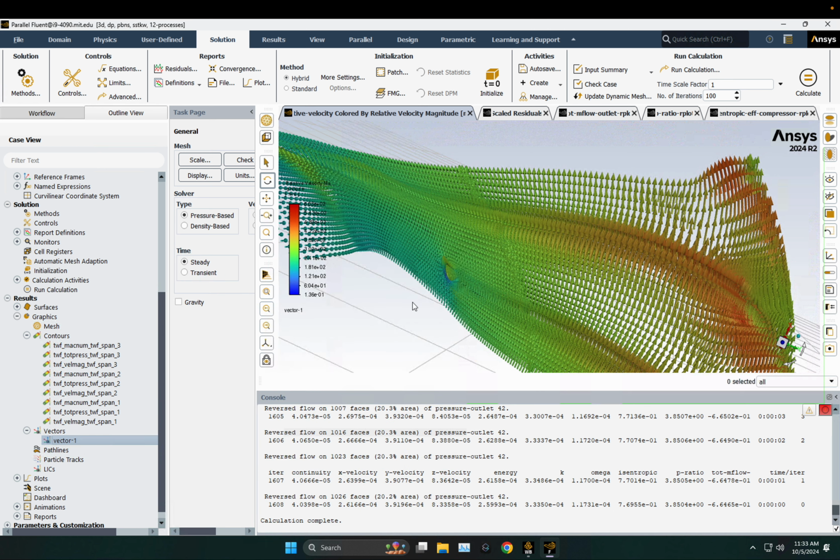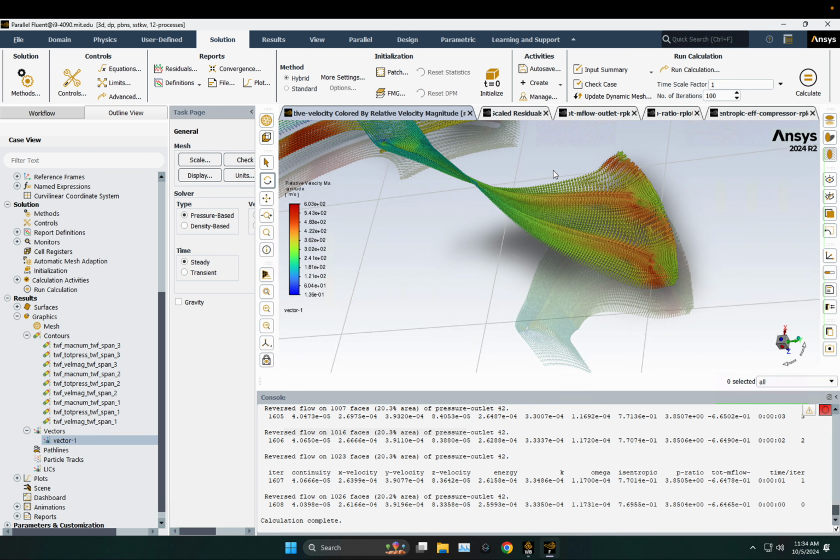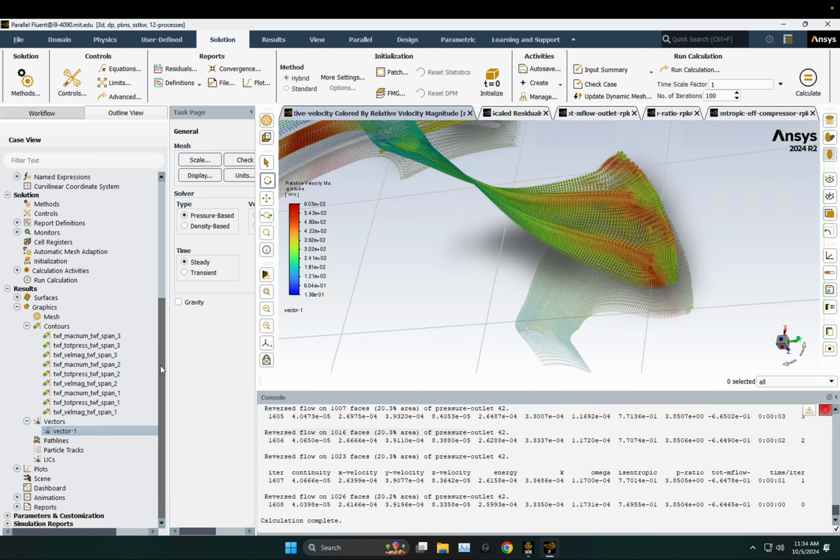I need to double check the simulation setting. But if this is the case, I would say there is a huge flow drift that we need to improve. Cool. So that's how you can use this result to guide your future design.